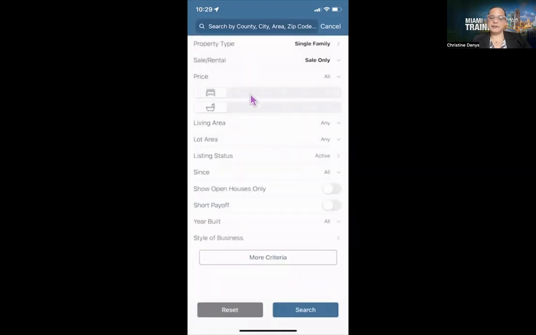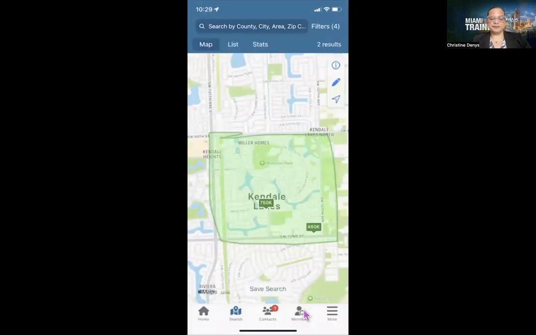I'm now interested in the bedrooms and baths. So let's say my customer is interested in at least 2 bedrooms and 1 bath. The status is active by default, and I'm able to either show only open houses, short payoffs, year built, style of business is also available, as well as more criteria. But as of right now, I'm going to click on search.